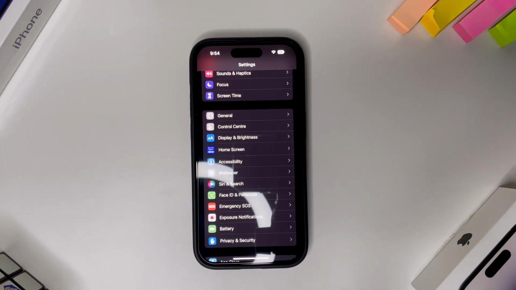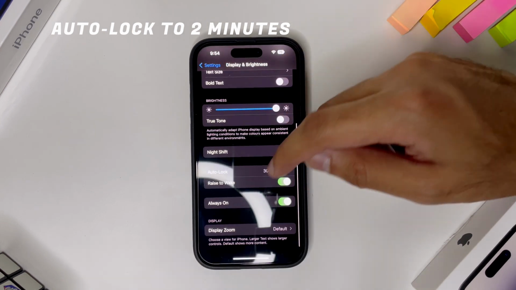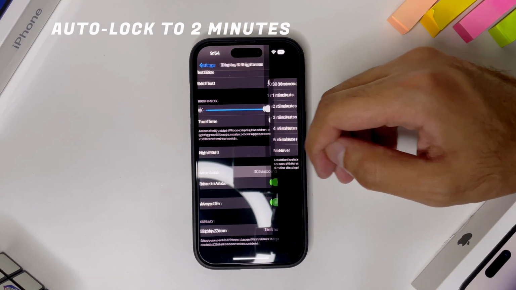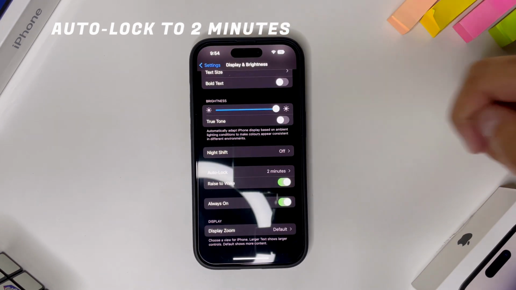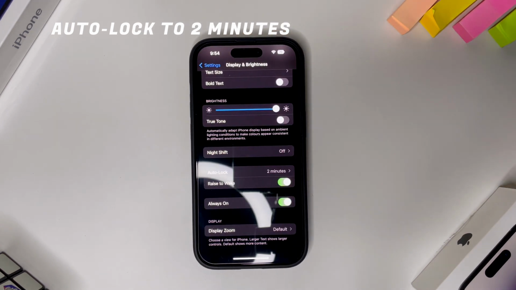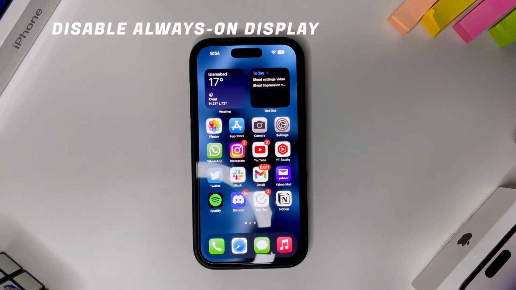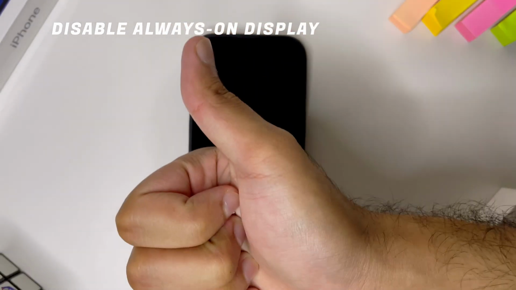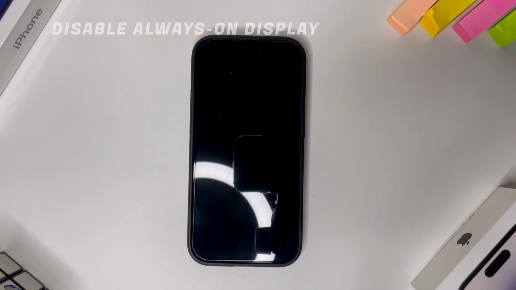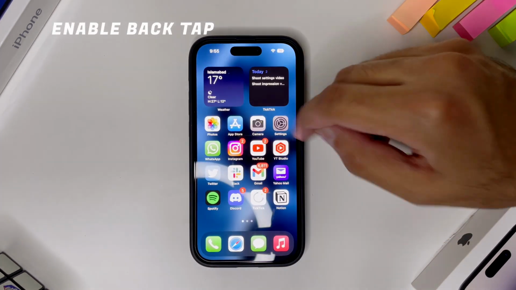So for our third setting, go to display and brightness, change auto lock to 2 minutes. This is more than enough time for anyone to have their screen open rather than it closing up every 30 seconds. So yeah, it's definitely good to have it at 2 minutes. While you are at it, disable always on display too. It's better to just completely turn it off. I'll have a detailed video testing out the AOD and how it affects the battery coming out soon, so you better subscribe.